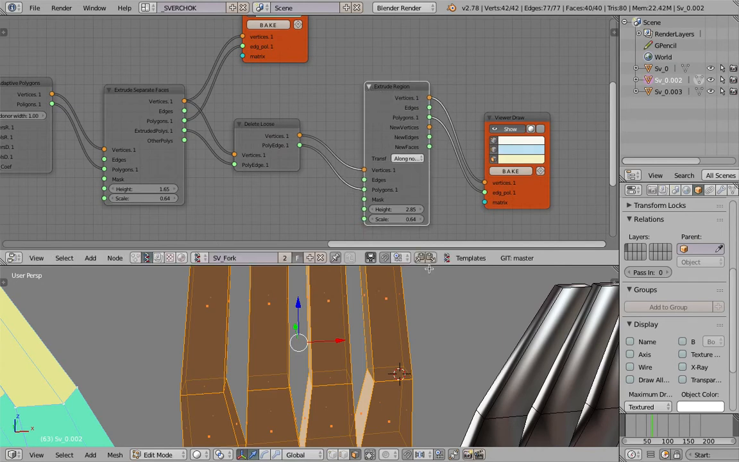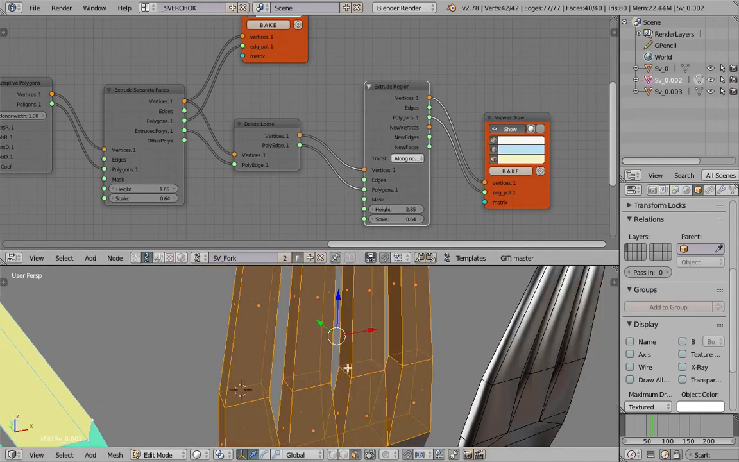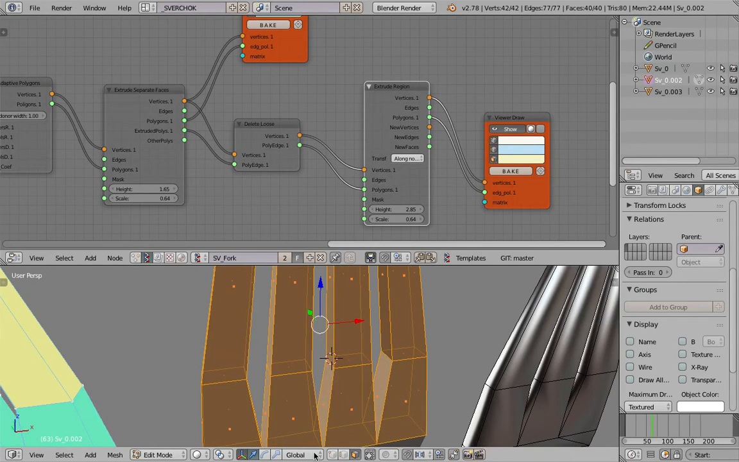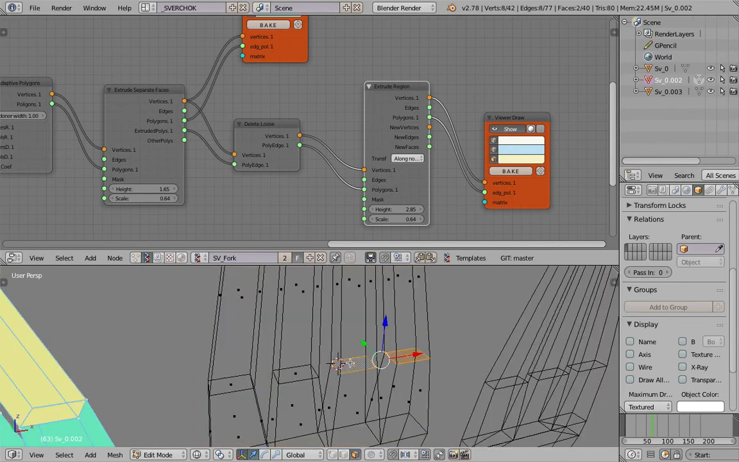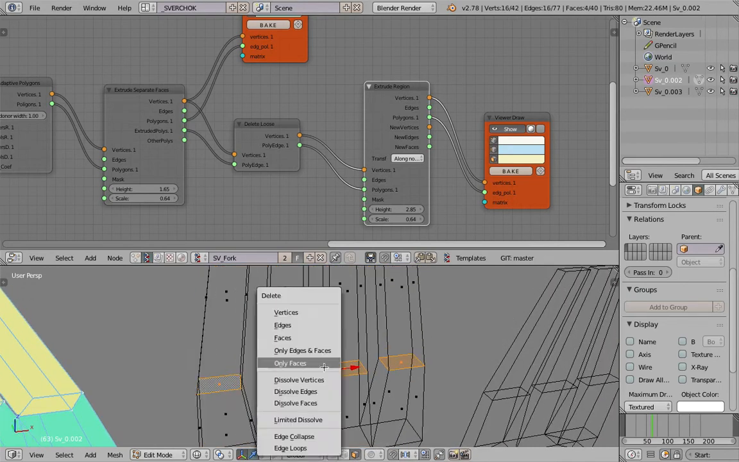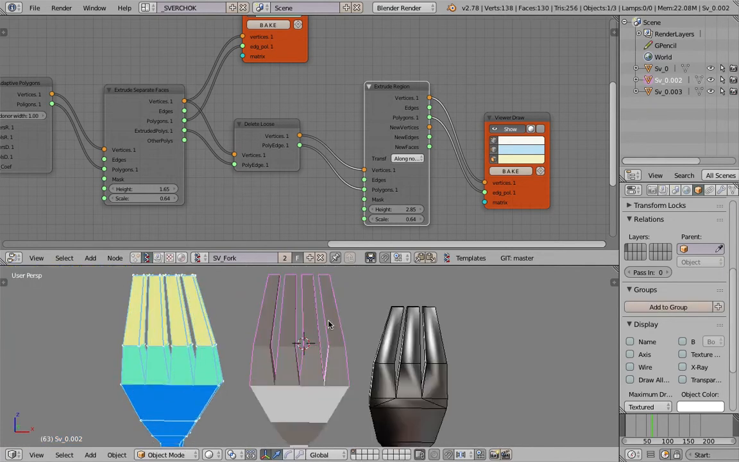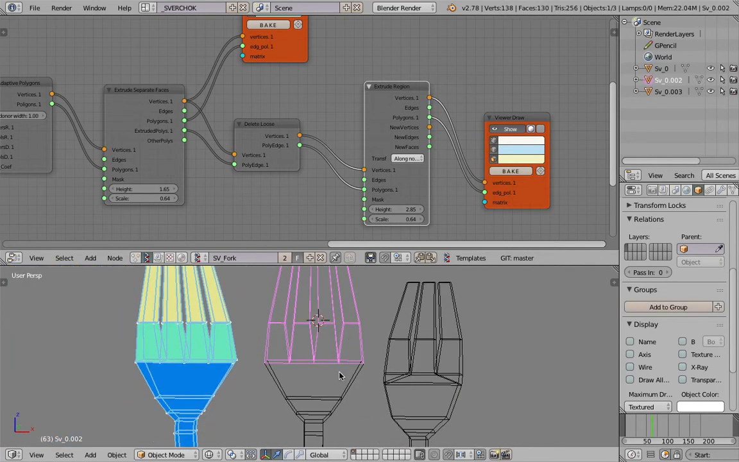This guy keeps the original polygon. That's why you have this extra polygon face. Yeah, I don't quite like that. This should be optional. I'll delete that. So now we have the top with the top part and this guy.